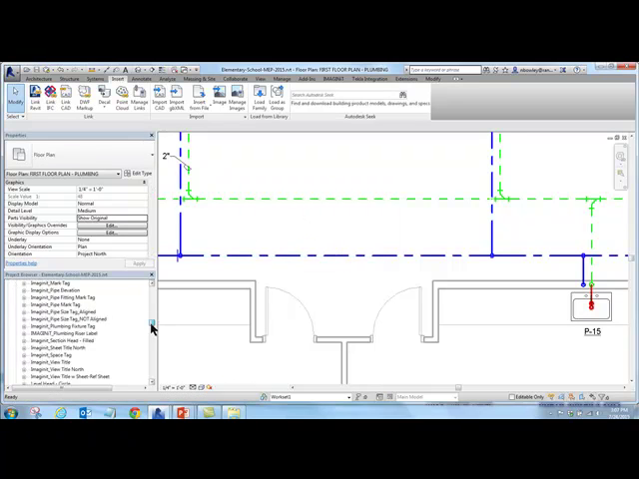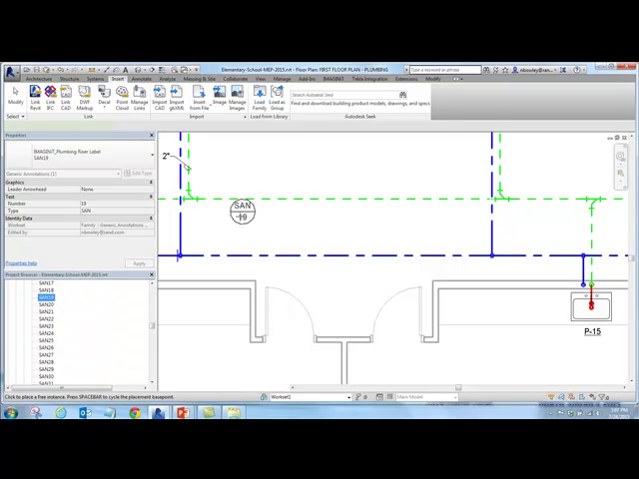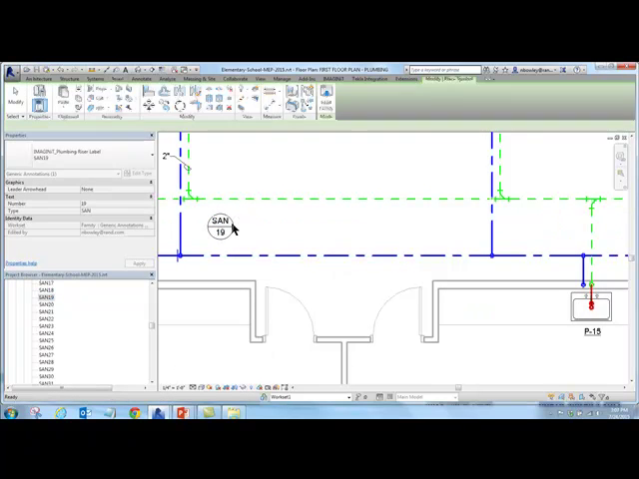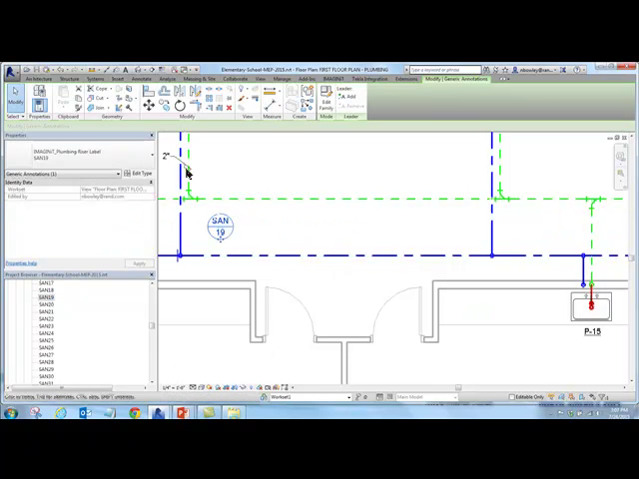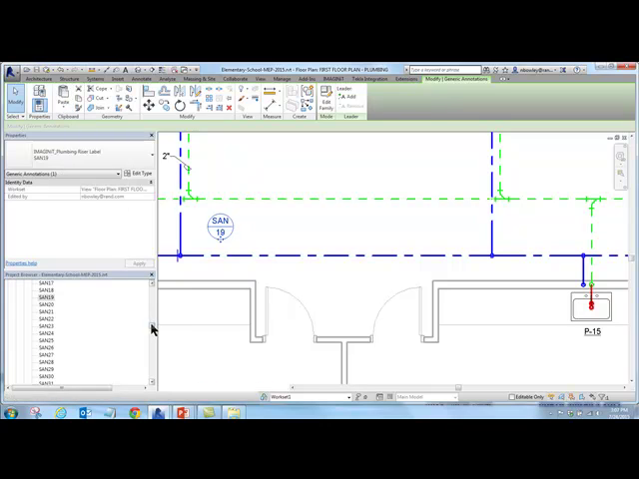So if I go down and find that in the browser, plumbing riser tag, oops. There it is, right there. And then there's the 31 that I just loaded. So then I can just right click, create instance, drop it here. And if this was a riser that went through multiple floors, I could do copy to clipboard, paste, align to selected levels or selected views, or I can just copy and then go to the second floor and paste it.